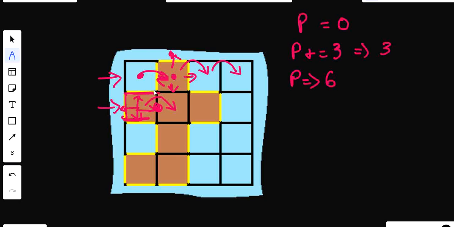Here we can see that there are 4 sides and all 4 sides are connected with other lands, right, which is a part of island. So we are again going to move on to next cell, because this cell doesn't have any side which is connected to water, so we are not going to increment anything.